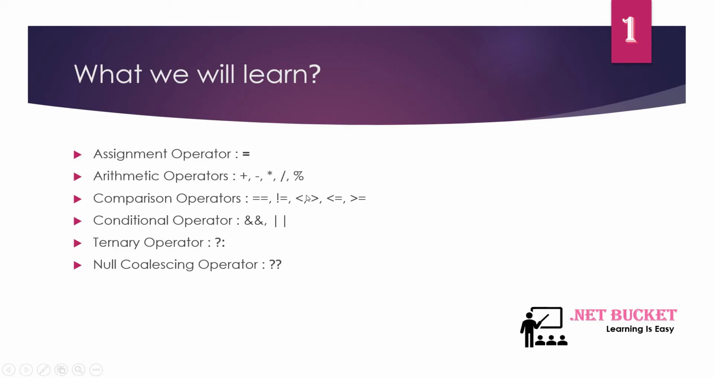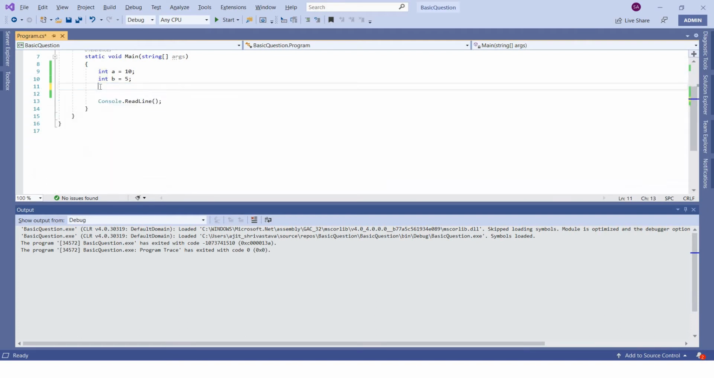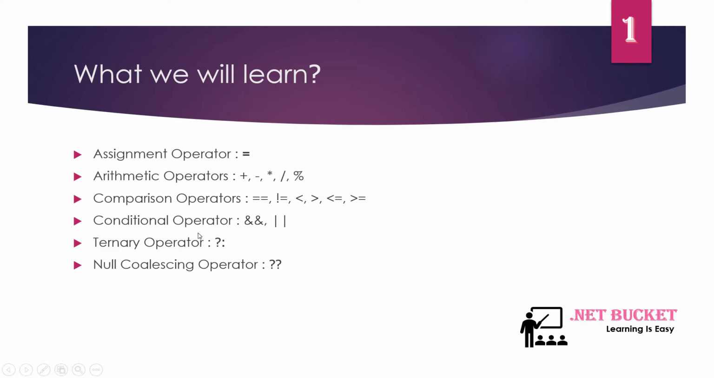Now comparison operators. Let me just delete all these items. Comparison operators always return a boolean value, true or false. The first one is the equals operator. It will simply compare the values. If they are the same, it will return true. If they are not the same, it will return false.